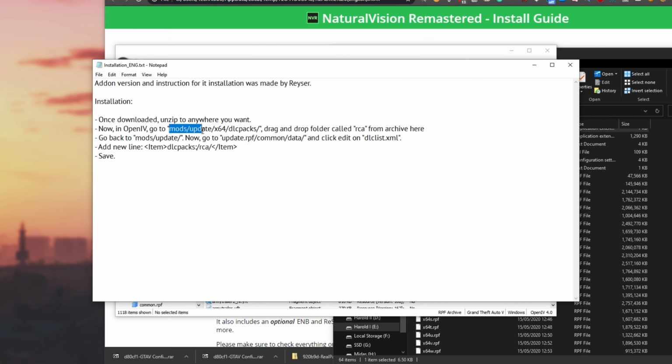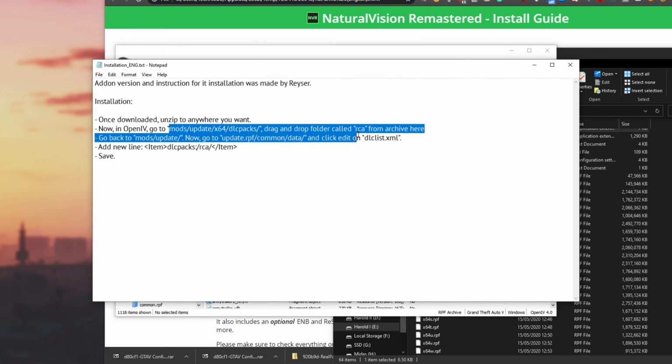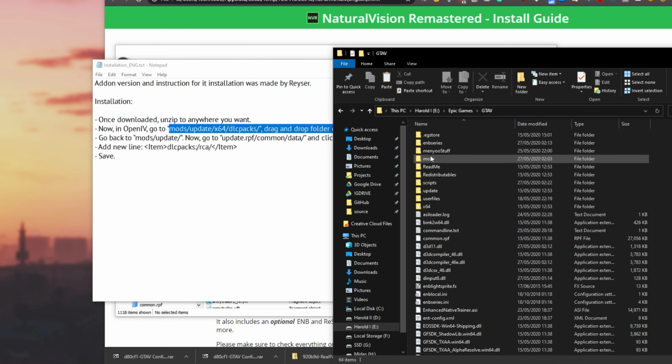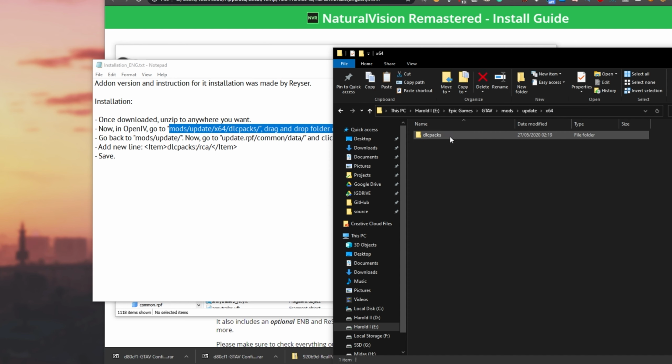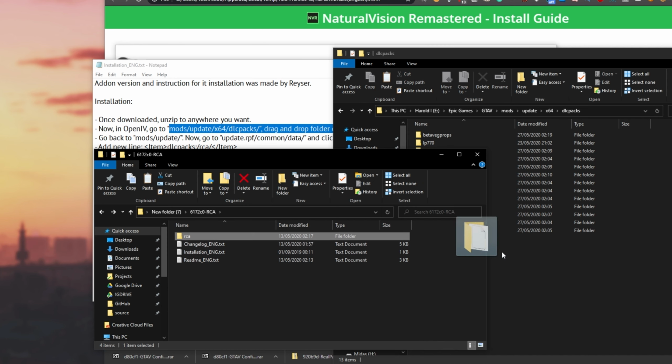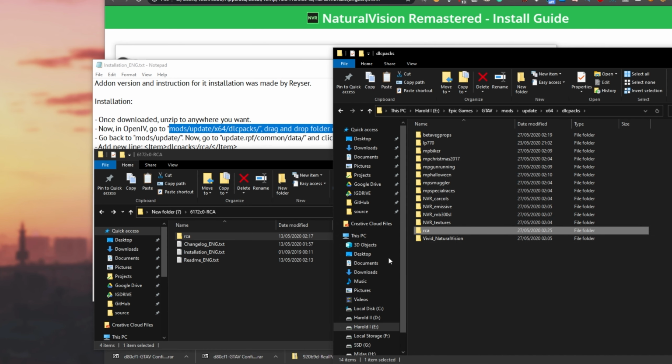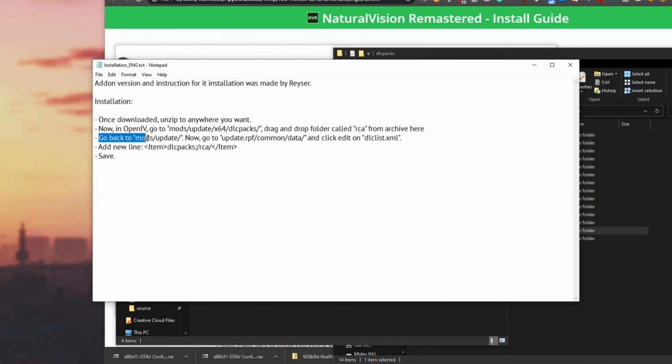Open IV, go to mods update x64 DLC packs, and then drag and drop the folder called RCA into there. So I'll head across to that folder, mods update x64 DLC packs. Then we'll drag and drop this RCA folder across into here. And when it's done, we see that we need to go to mods update and edit DLC list.